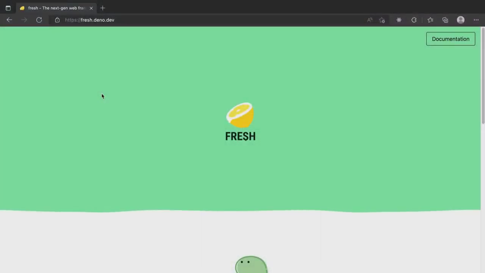This is where Fresh comes in. Fresh uses a different model, one where you ship 0 KB of JavaScript to the client by default, one where the majority of the rendering is done on the server and the client is responsible for re-rendering small islands of interactivity.